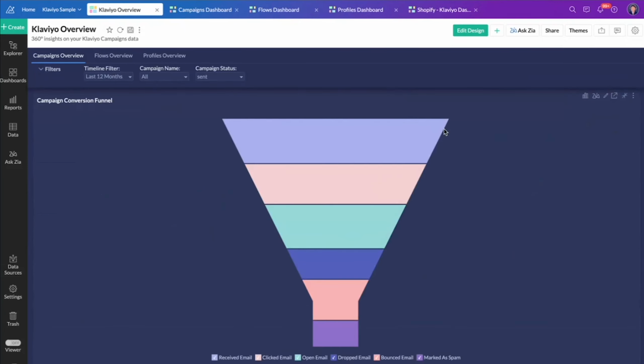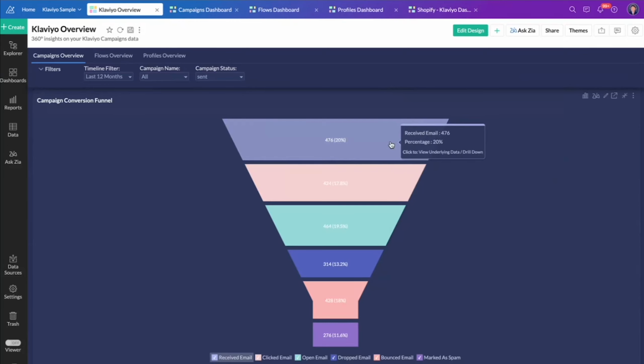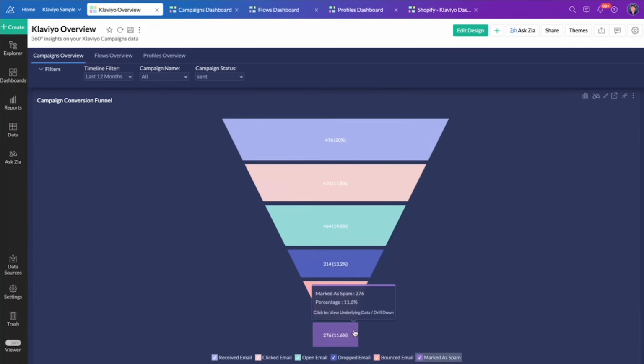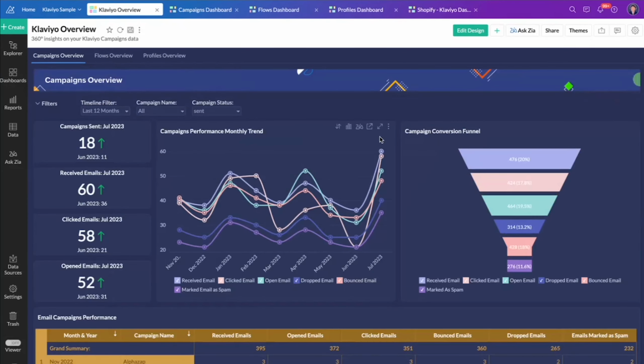Here, let's quickly take a look at this funnel. So as you can see, this is a funnel representation of the email campaigns through Klaviyo. As you can see here, this is the received email percentage. From the 20%, we have 17.8% of the clicked email. And down the trend, you can see the number of opened email to the number of dropped email, and then the bounced email. And at the end of the funnel, you will see the number of emails that are marked as spam.